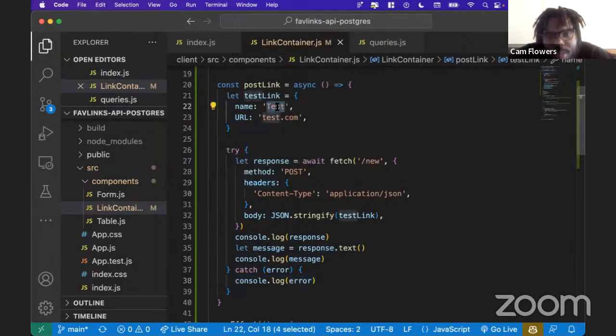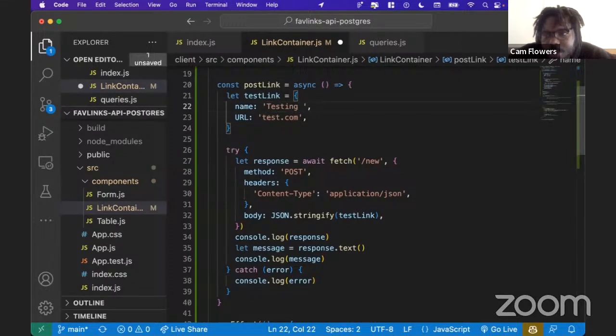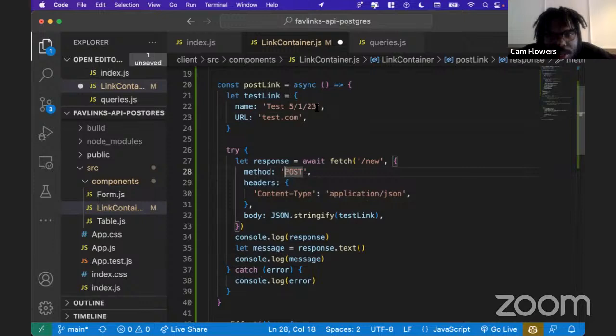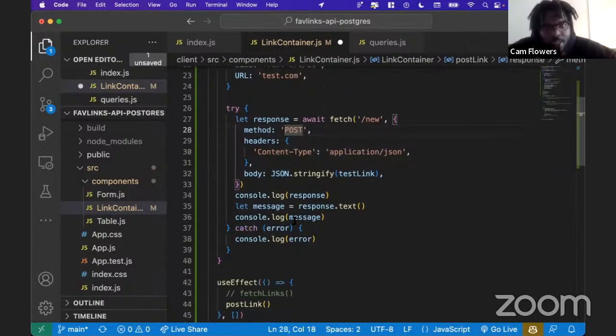The only thing I want to do now, just because I kind of did the test like this, is make sure I say something a little bit more neat. Test, and then I'll just put the time. Let's just say 5, 1, 2, 3. Test.com is cool. So dope. Yeah, I think this is good.